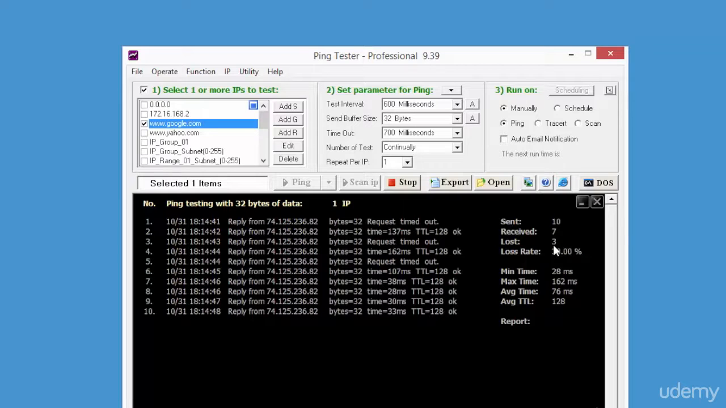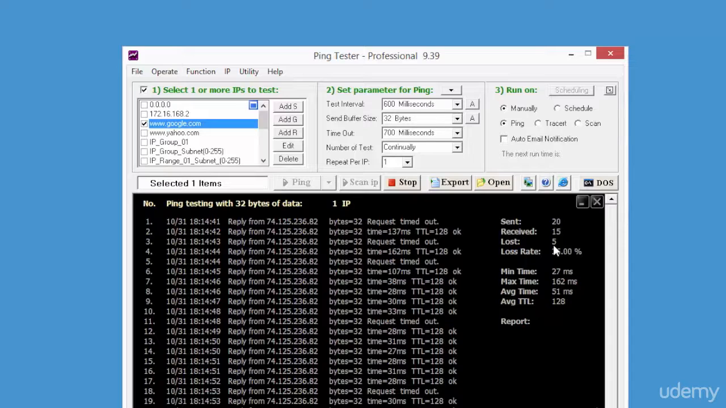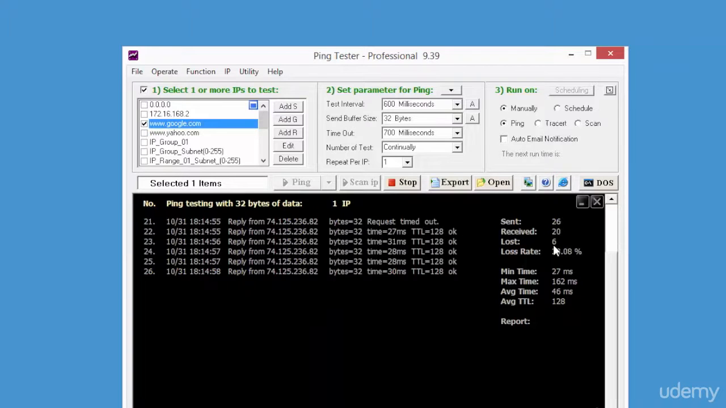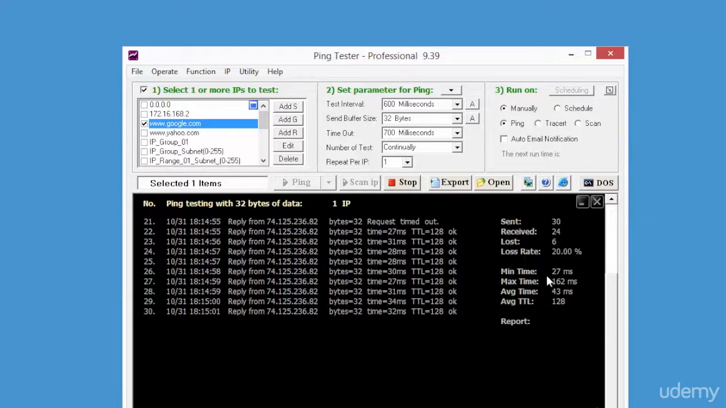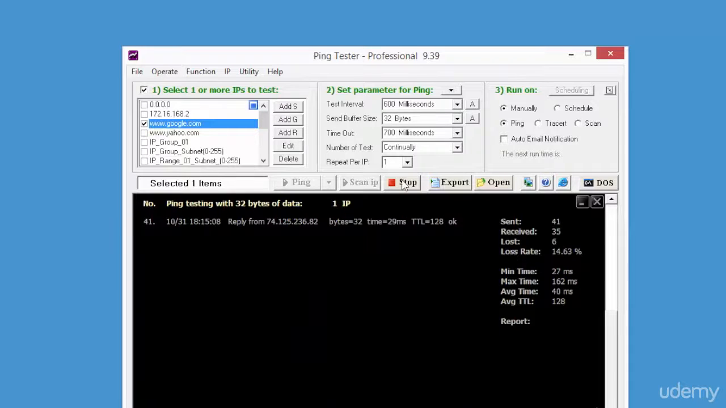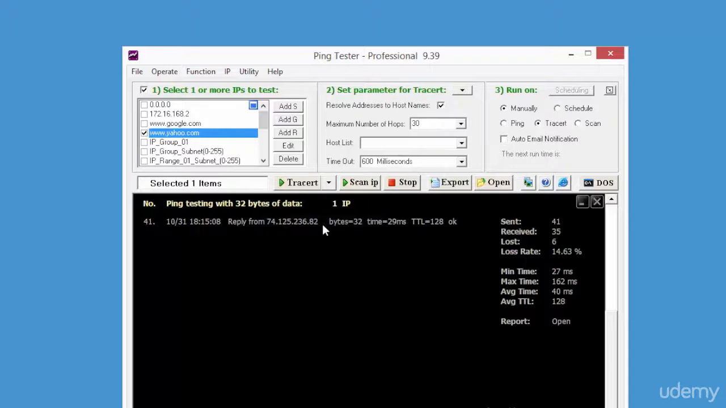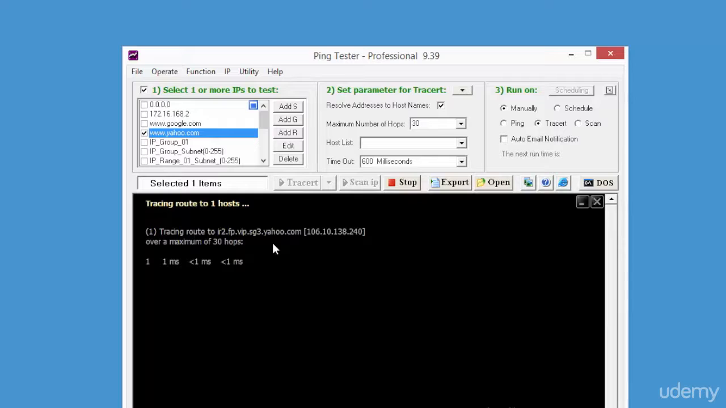On the right side, we see the results. So we sent 15 packets, received 12 with a loss of 3, with a percentage of 20. We have the min time, max time, and average time details on the right-hand side. Now, I'm going to go ahead and show the trace route option. Okay, so here we're going to trace route or trace yahoo.com. I'm selecting yahoo.com. I check the box, then scroll down to the ping button and select the trace route function.